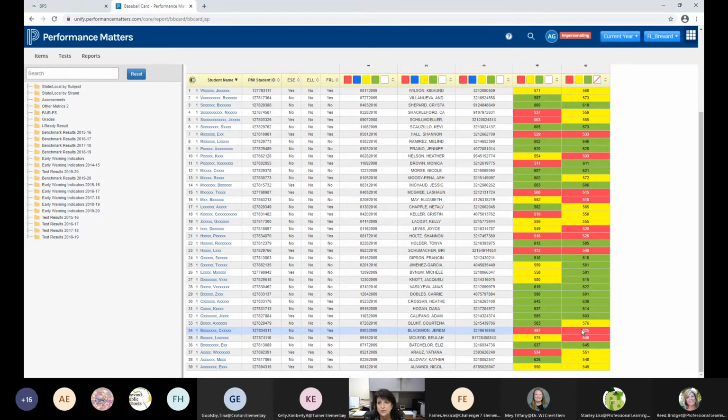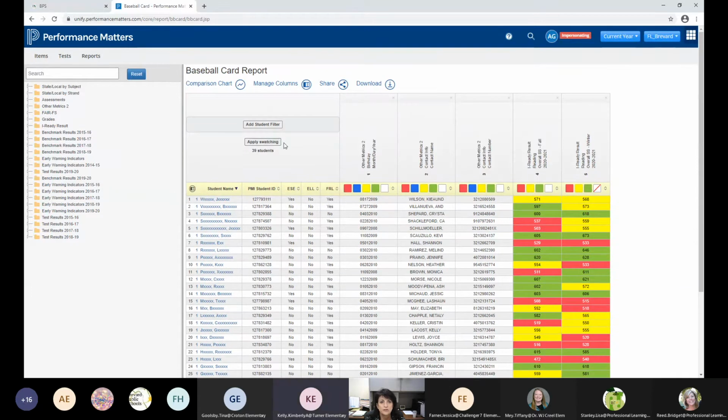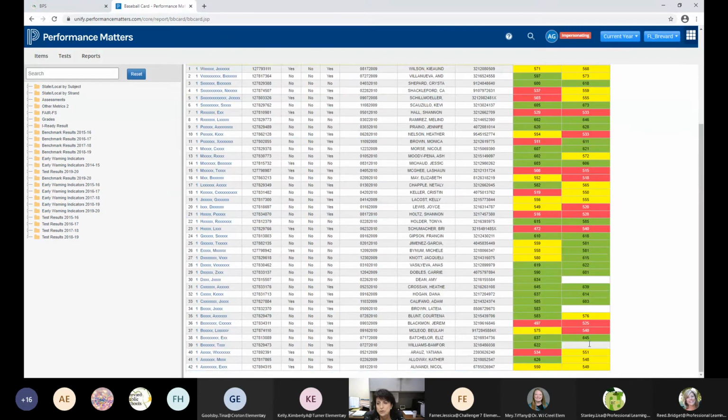And that's what zero suppression is, okay? So that's what all of these different boxes up there stand for, and that's what this apply swatching is for. And again, if you want them back, you click it off, you hit apply swatching, and then those students would be back.